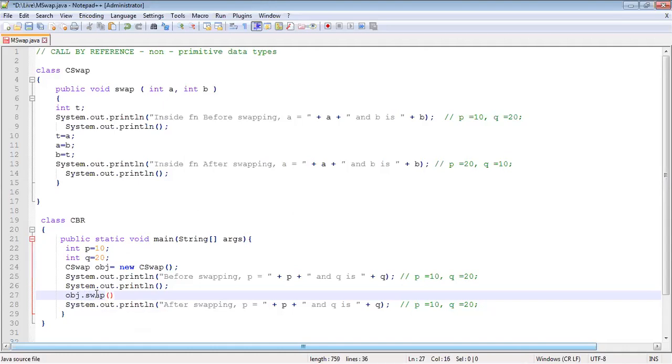Object.swap. Now look here. You cannot pass P comma Q over here because the moment you pass P comma Q, it is a primitive type, isn't it, Anushri? It is a primitive type, which means it is a call by value. We are planning to do a call by reference. So I should be passing something called object dot A or object dot B, or simply let's say two objects, object 1 and object 2. Now to pass object 1 and object 2, I will need an object 1 and object 2. So let me create that first.